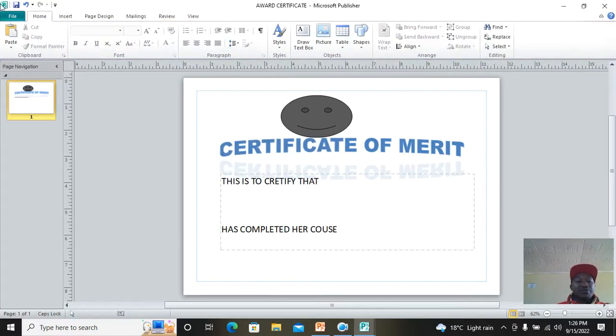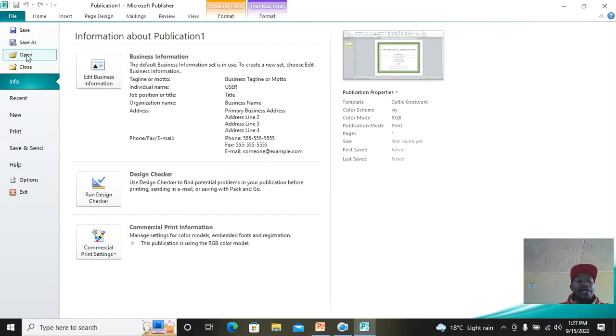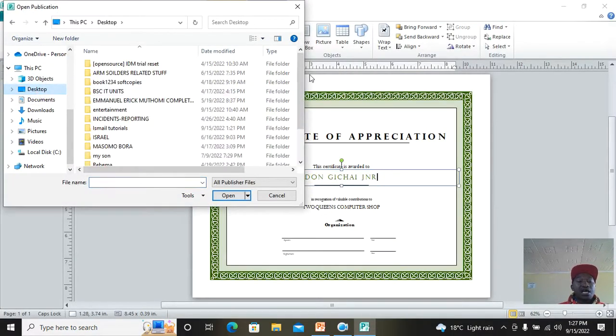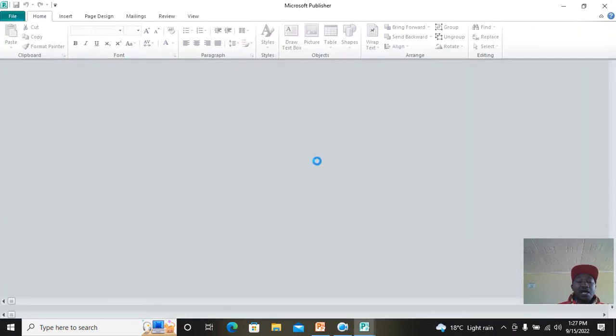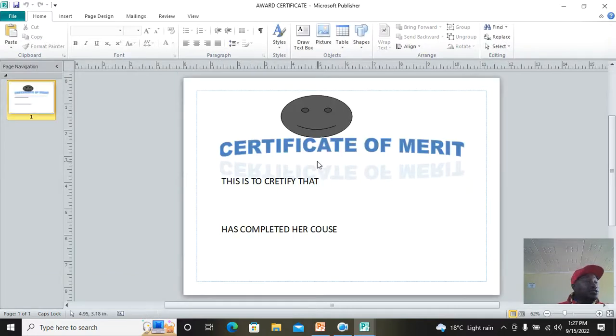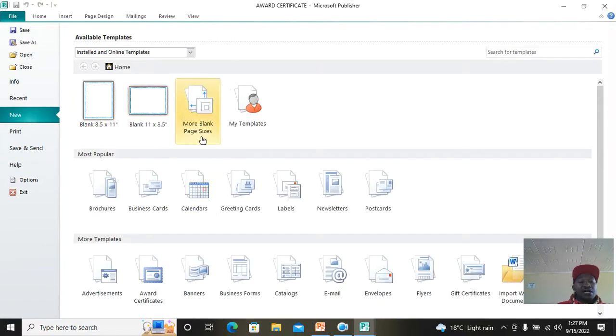So let's assume this is a publication I save, and then I close it. So from any other publication, you just go to file, then open, then you go to your desktop. We have created certificate of award, just double click. For that case, you will have retrieved your own certificate. And therefore, let's launch a new page, and then we can run more.